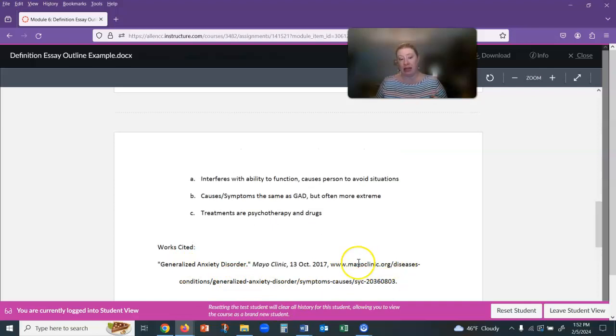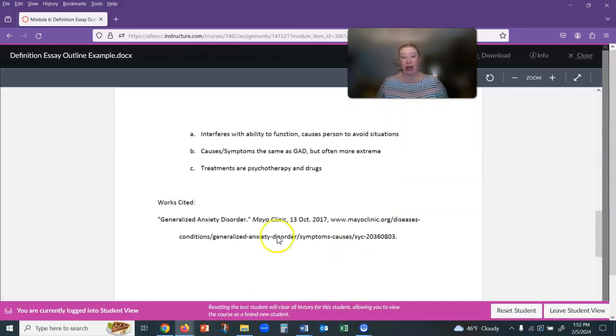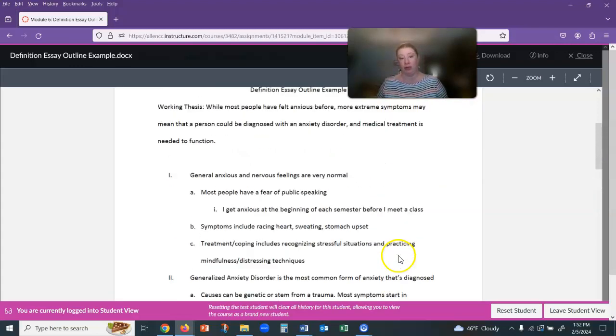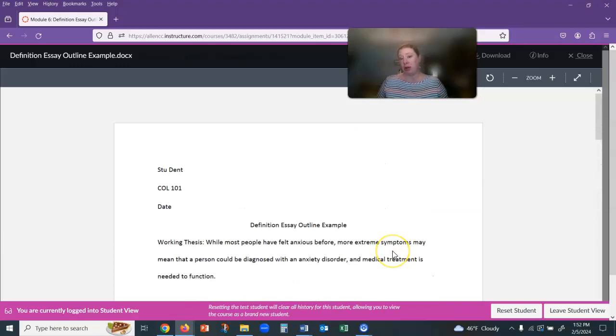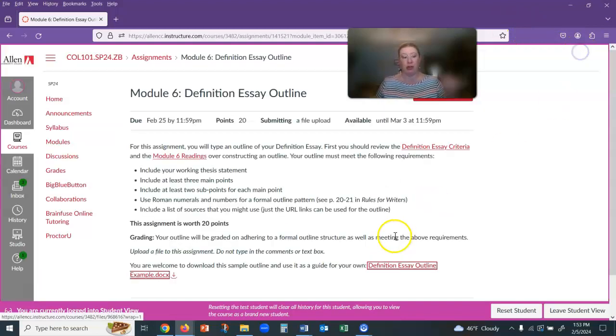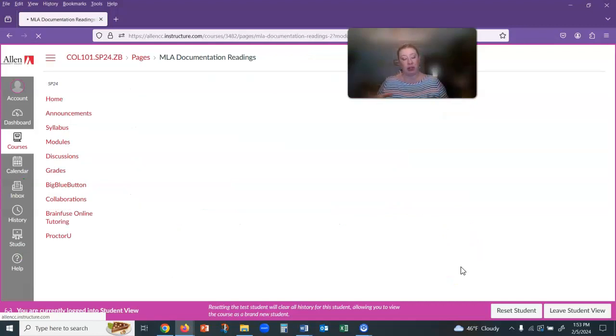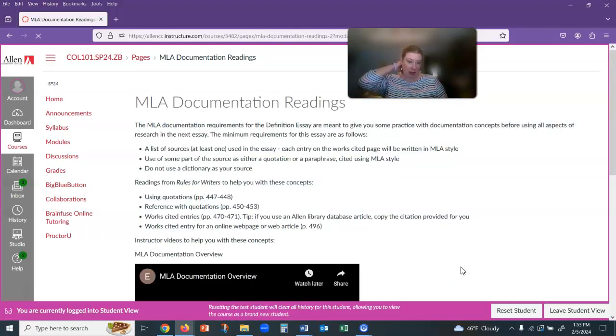I've got one example of a works cited source that I might use. I've put it in MLA style, but you can just include the URL link if you want. Some of you may be using more than one source, depending on what your topic is, how much you know about it, how much experience you have with it. So just keep that in mind. That's what yours can look like if you want to use mine.